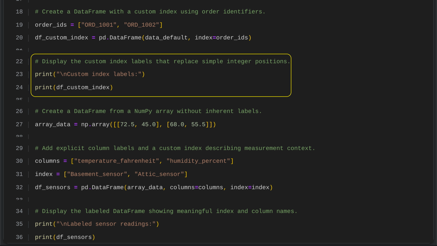We first add a blank line to keep the output easy to read. Then we show a short message to explain that we are about to display custom index labels. After that, we print the data frame using these custom labels instead of the default integer positions. This makes the row identifiers more meaningful and improves the readability and context of the data.